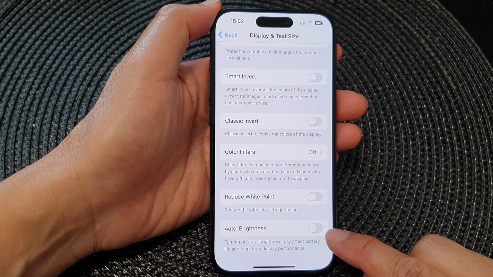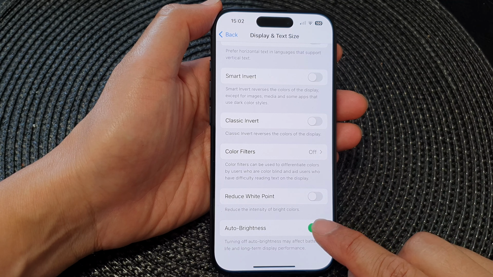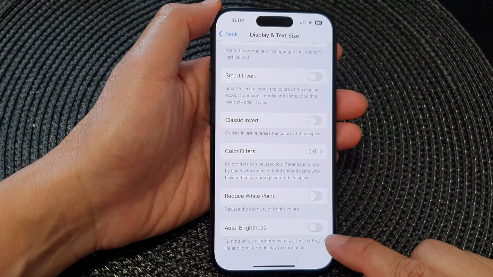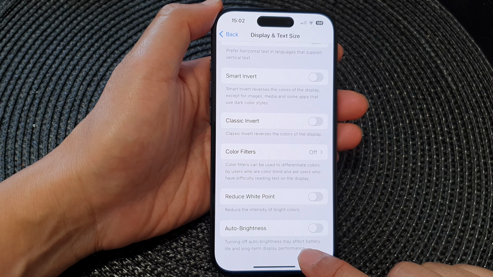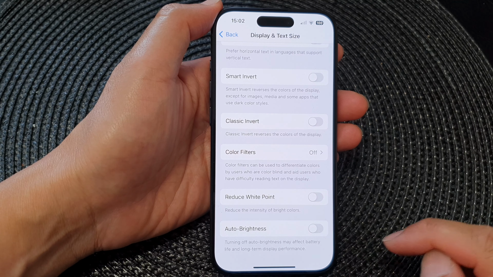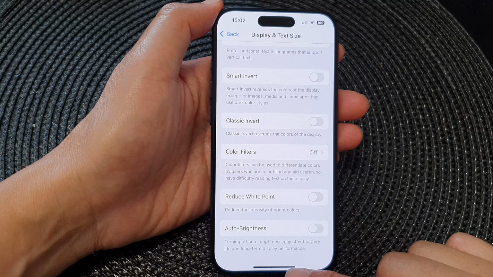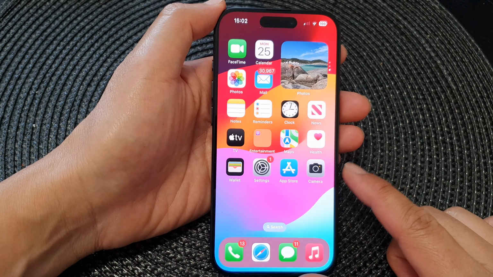Tap on the toggle button to turn it on or switch it off. Now when you switch this off, it said that the screen may get affected in terms of long-term performance, and also it may affect your battery life. And that's it. Finally, you can swipe up to return back to the home screen.